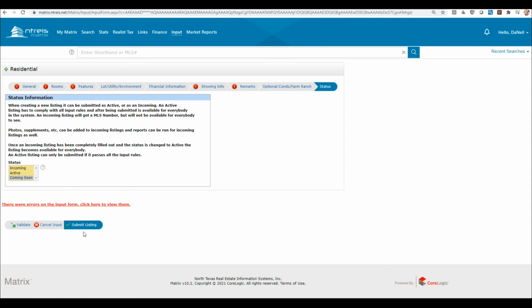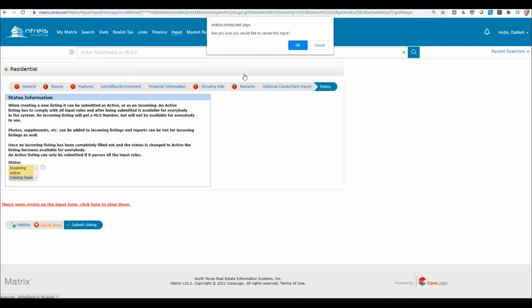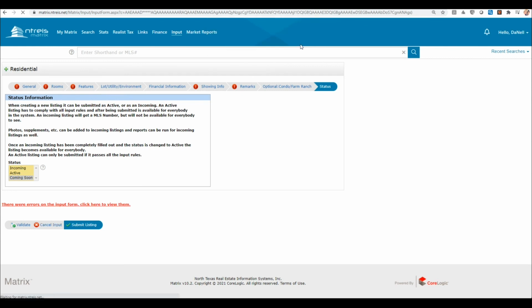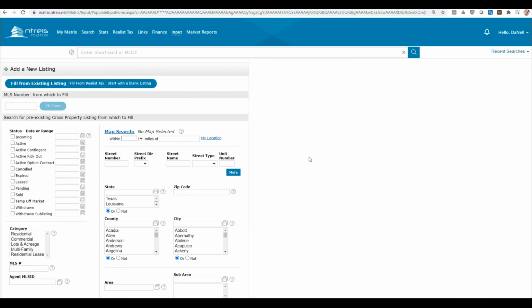But from here, we don't have the right information. I don't want to make this an active listing because I already have one, and so I want to cancel input. And of course, here, if we want to cancel, we would select OK, and it deletes everything that we've started. That's one way of starting a listing.